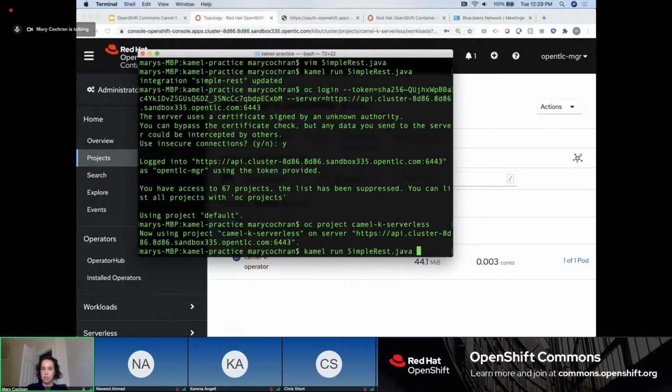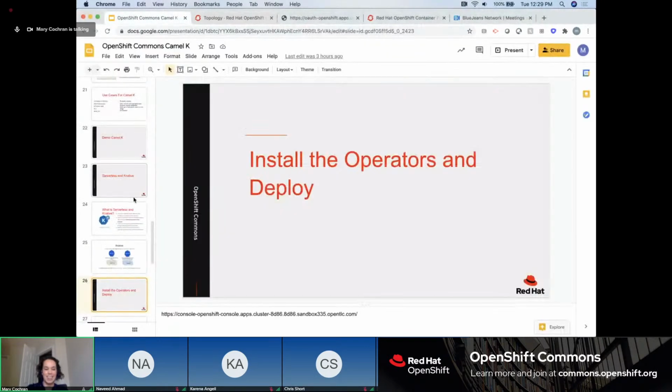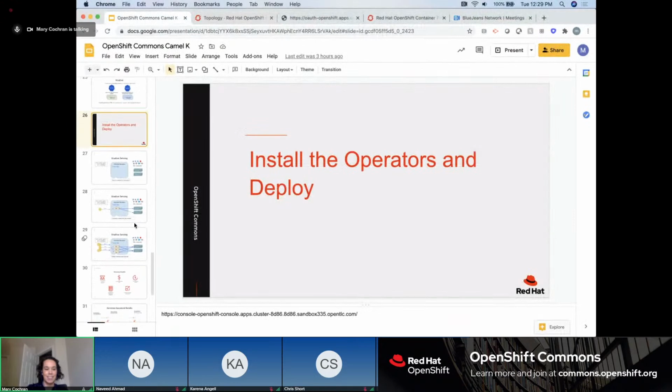And since this is the first time, I'm just going to leave that to get created while we talk a little bit more about serverless. And then we'll jump back and take a look at how it all works together.